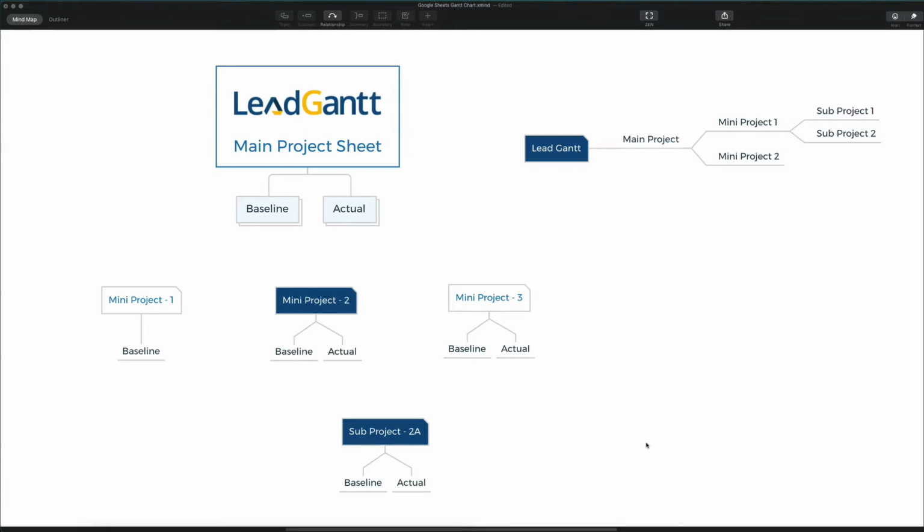Lead Gantt has a really good feature, and that feature is that each of the Lead Gantt sheets can be a main project, and the same Lead Gantt can also become a mini project for something that's above it. So think of it as, let's say you want to run a main project, and then you have mini projects running underneath for one of the sections of the main project.